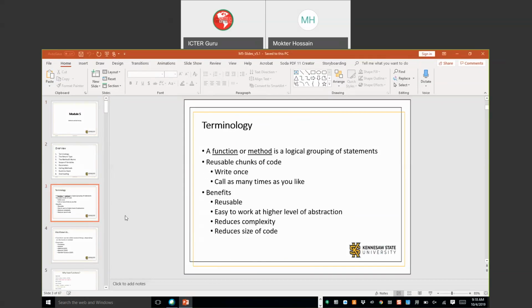We have shown that once we define a method, we can reuse that method's code again and again just by calling our method, right? These are the benefits: reusability, easy to work with, high level abstraction.